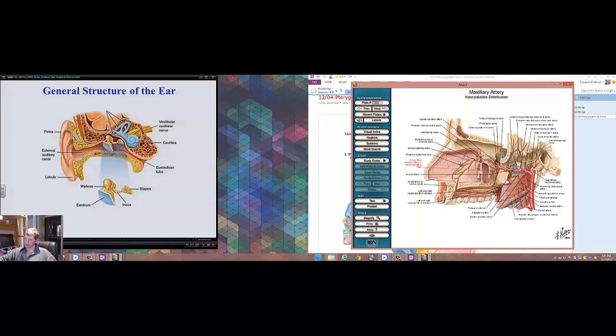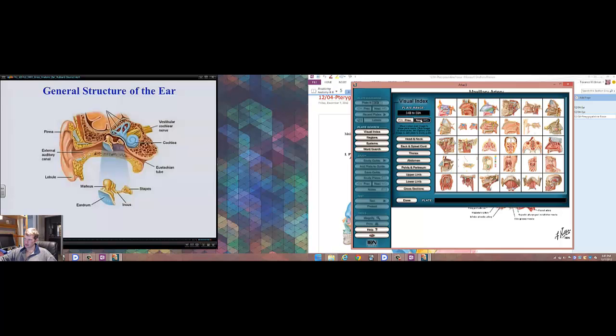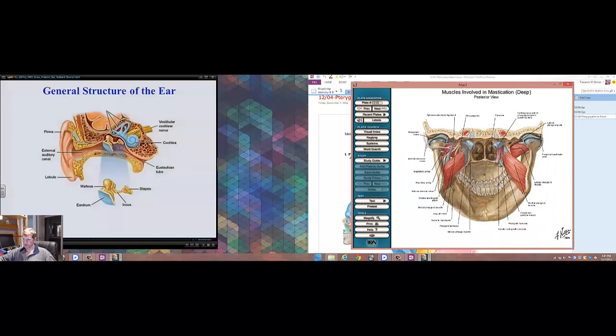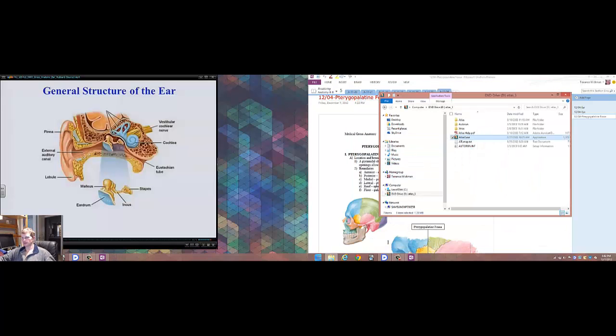These things are awesome fidelity as well. They're super clear. You can do a visual index and search by all these, and at the very bottom here, it tells you what plate you're looking at, so you don't have to go around guessing. As far as Netter goes, this is the top of the line. You can also set up tests where you just select the labels that you want, and it'll make a test with those on there. It's actually pretty fabulous.